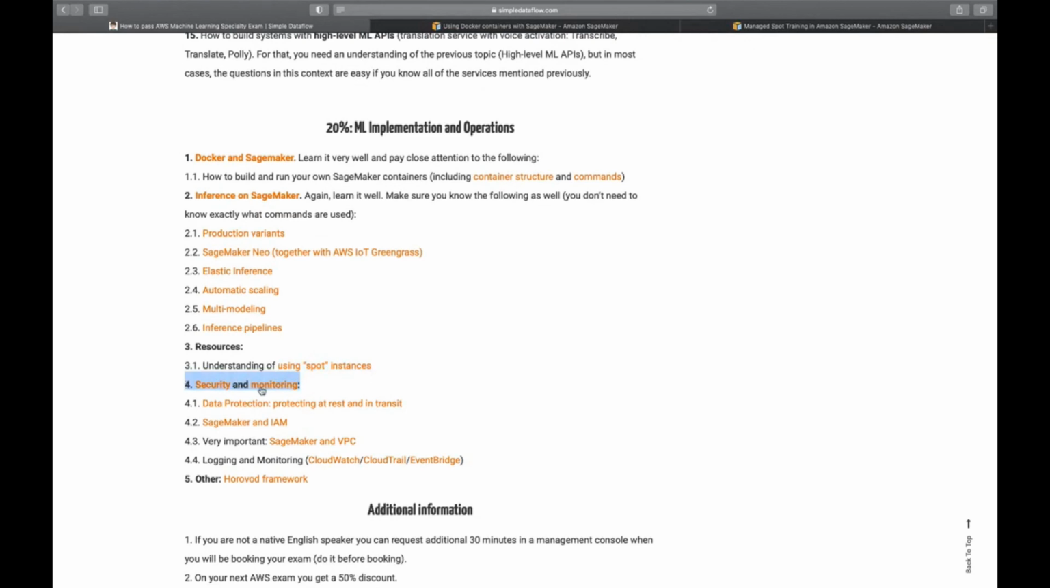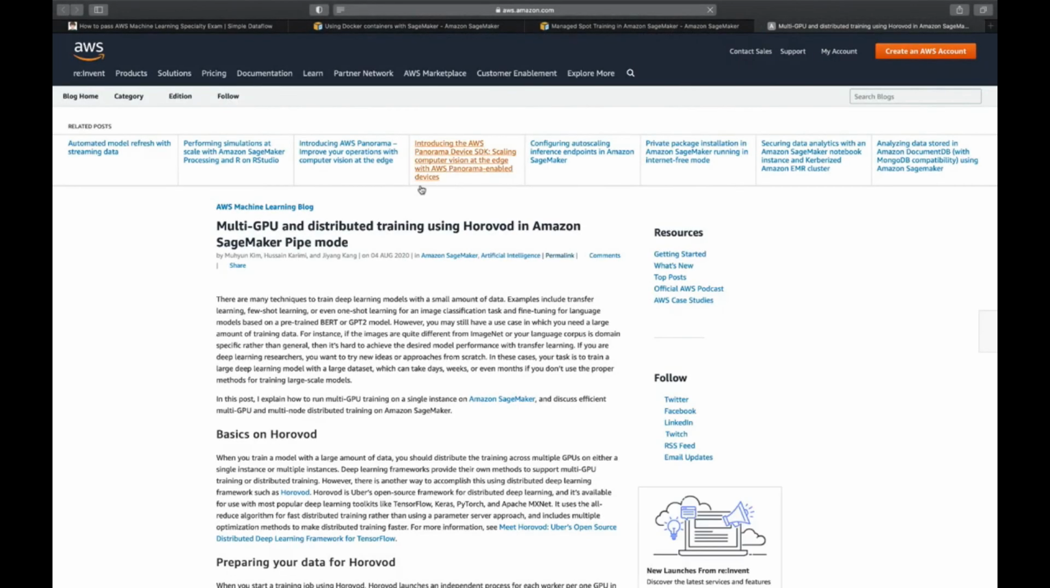Then security and monitoring, pay close attention to the following pages. And especially it's very important that you understand virtual private cloud and how it works with SageMaker, SageMaker notebooks, and S3. And the last one is distributed training. And here I'll link the blog post on how to do it with a framework called Horovod.